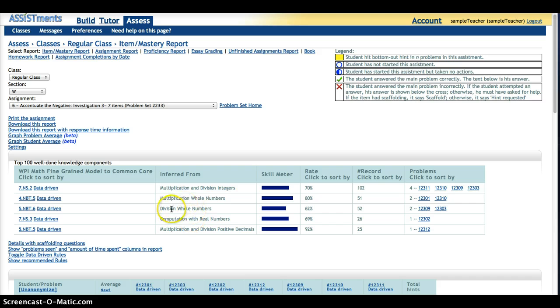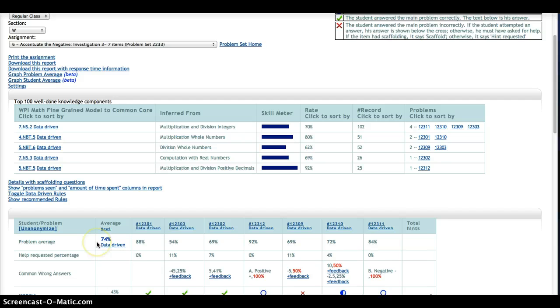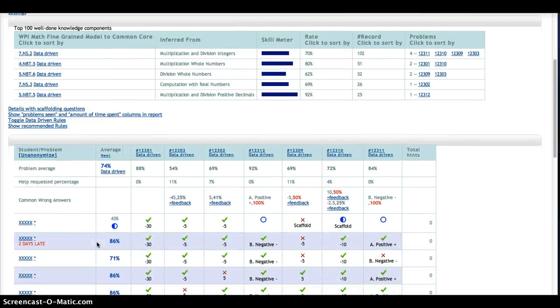So you would see division of whole numbers, 62%. By now I think my students should have mastered that. You'd probably open these problems to see what's involved. Maybe there's something in the problem that just created a misunderstanding. Certainly you're going to then go down to the problem set and look at which students really struggled with that particular skill, since the assessment numbers are right here.